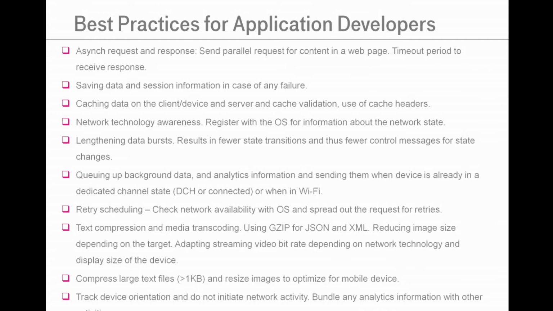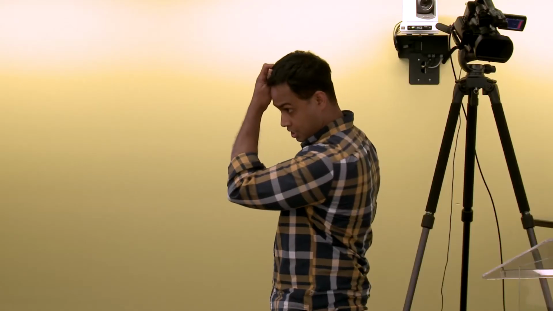Track the device orientation. This was interesting. When you flip the device between landscape and portrait, the device would ping the network again. So this is a test that ARO does to make sure that the app doesn't ping the network on screen rotations.